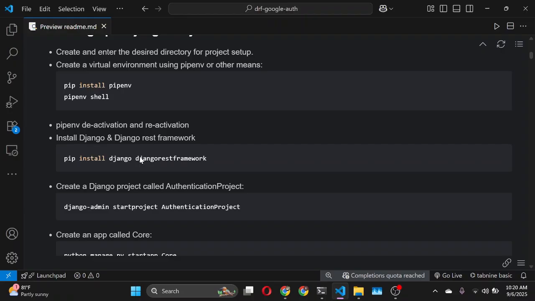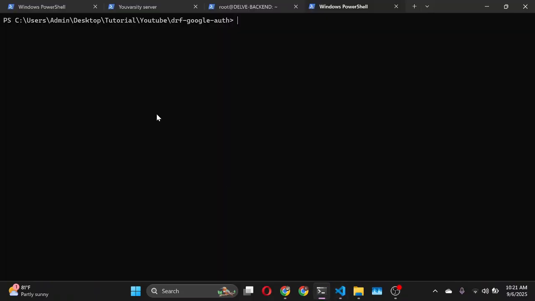The next thing that we need to do is install Django and Django REST Framework, obviously, because we're trying to build an API using Django and DRF. So I'm just going to paste that to install Django and Django REST Framework.